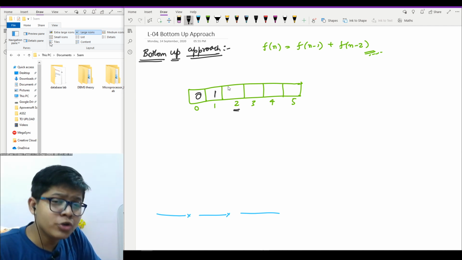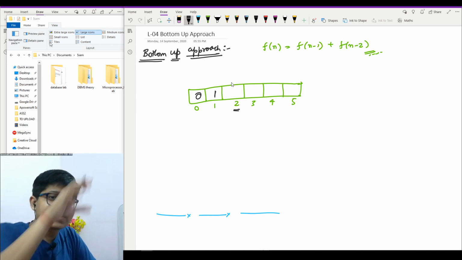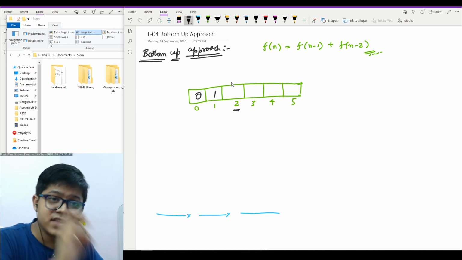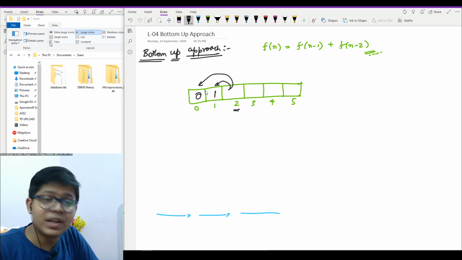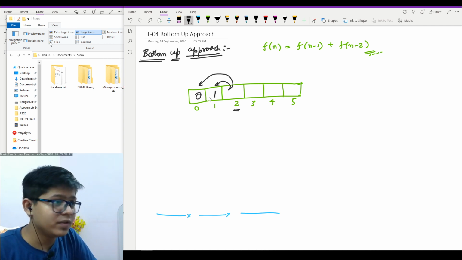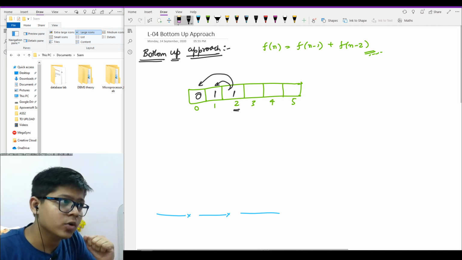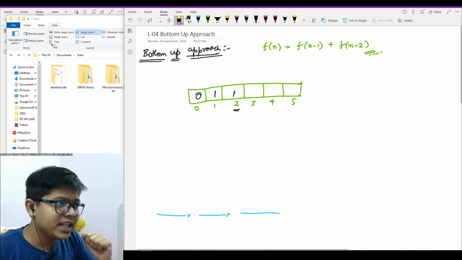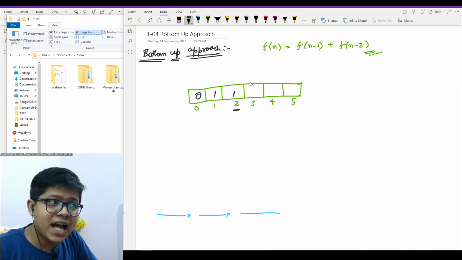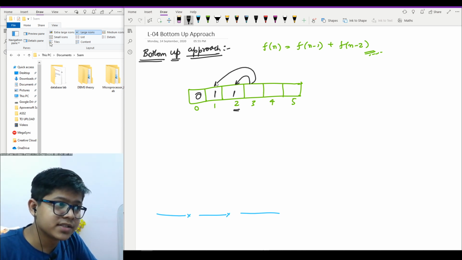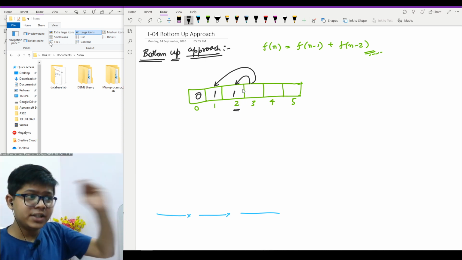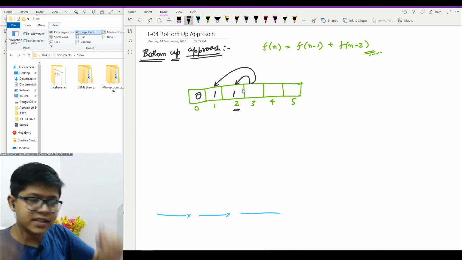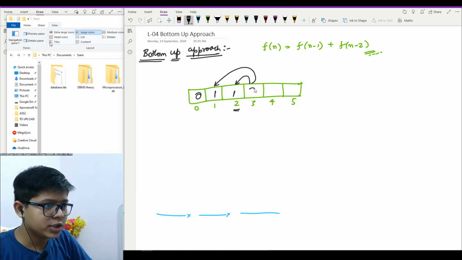For 2 you need the answer from the last two Fibonacci numbers, which are 0 and 1. You will add those, 0 plus 1, which is 1. Cool. Now for 3 you need the answer for the last two Fibonacci numbers, which are 1 and 2. And the answers for 1 and 2 are 1 and 1, so the summation of those is 2.